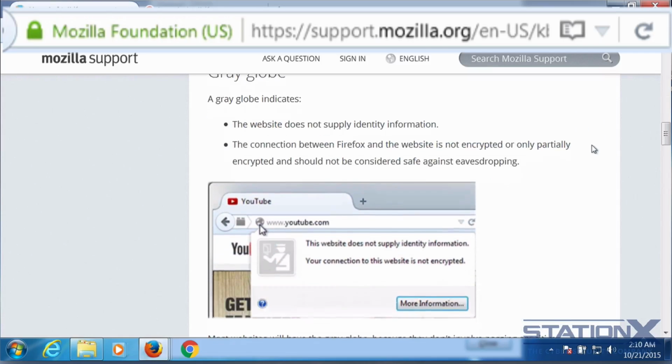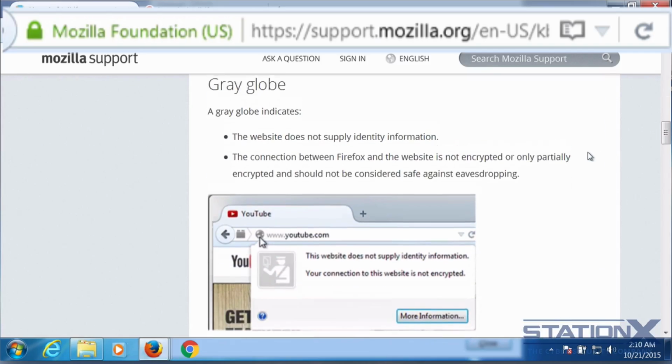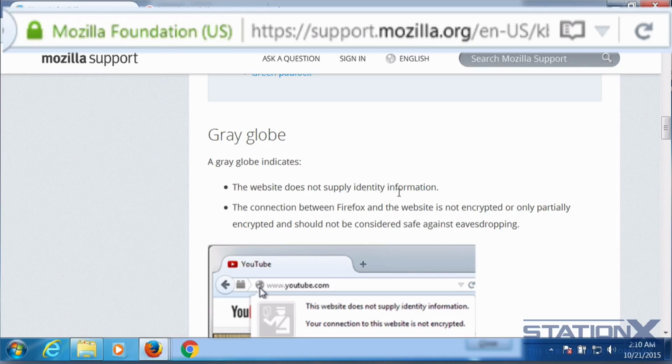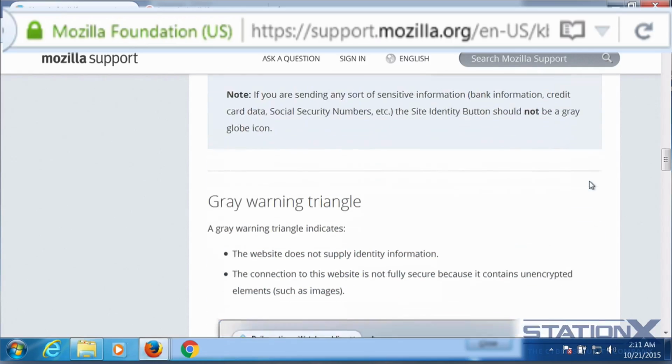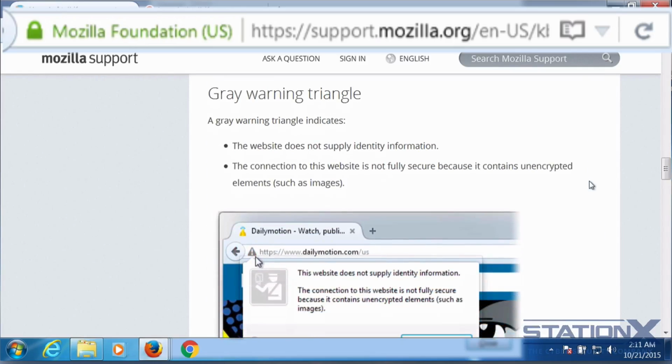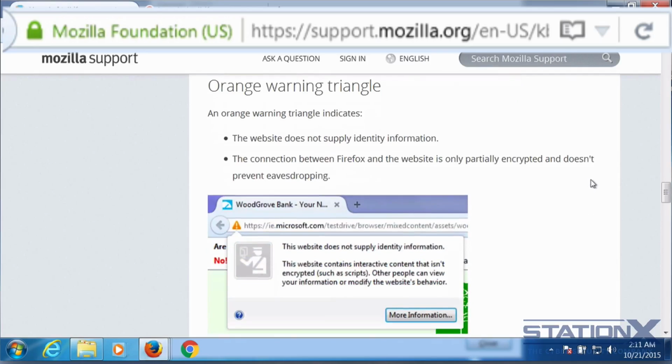So you can see here the grey globe, so the website does not support identifying information. The connection between Firefox and the website is not encrypted or only partially encrypted and should not be considered safe against eavesdropping. Grey warning triangle. The website does not supply identity information. The connection to this website is not fully secure because it contains unencrypted elements such as images. Orange warning triangle. The website does not supply identifying information. The connection between Firefox and the website is only partially encrypted and doesn't prevent eavesdropping.